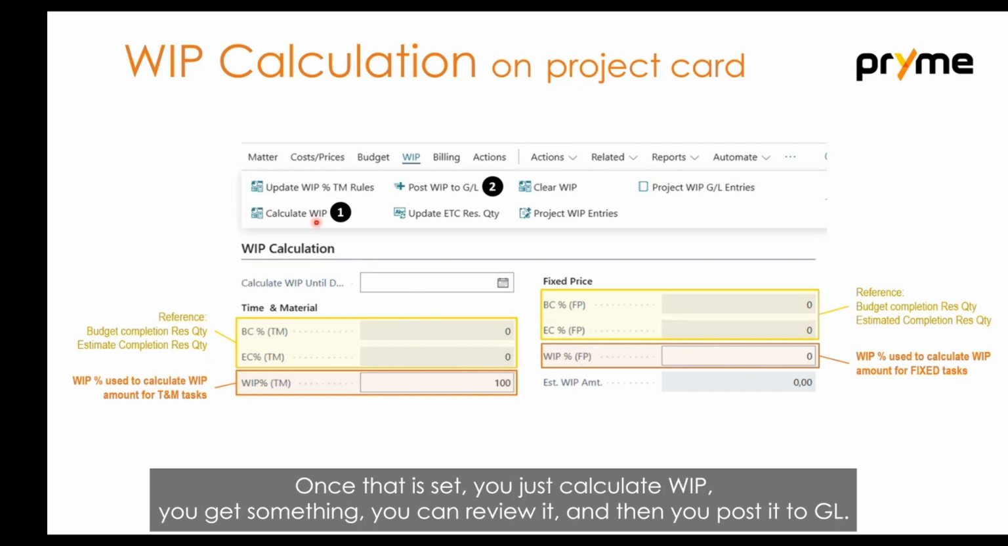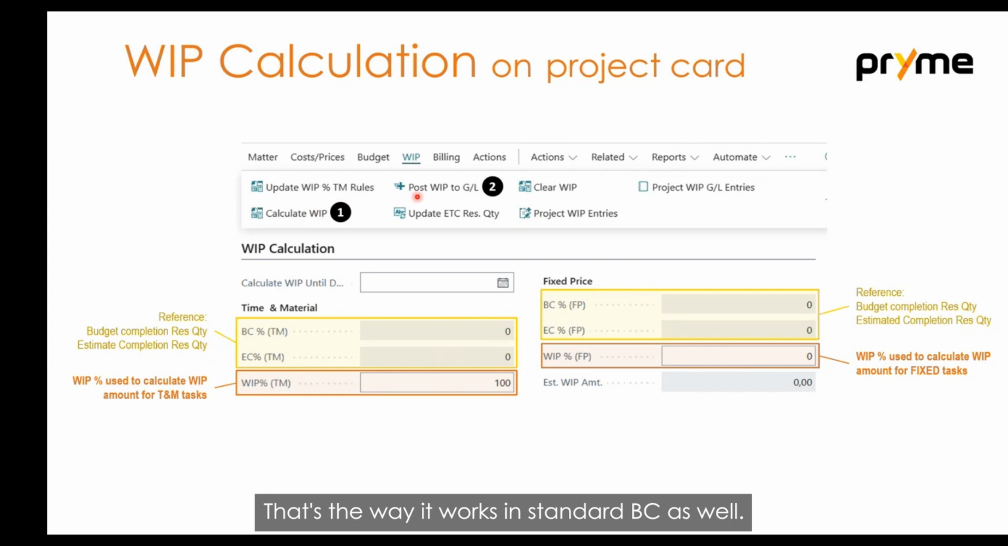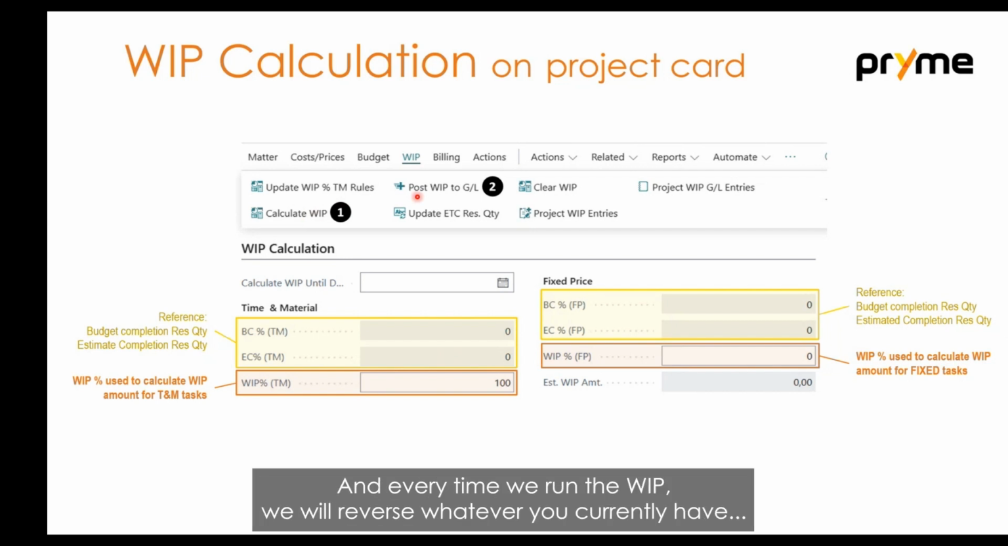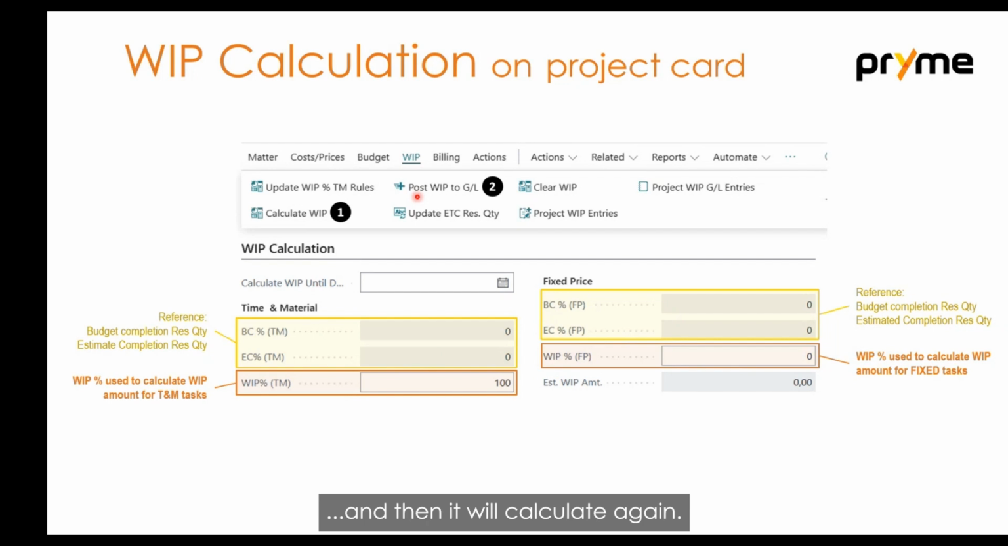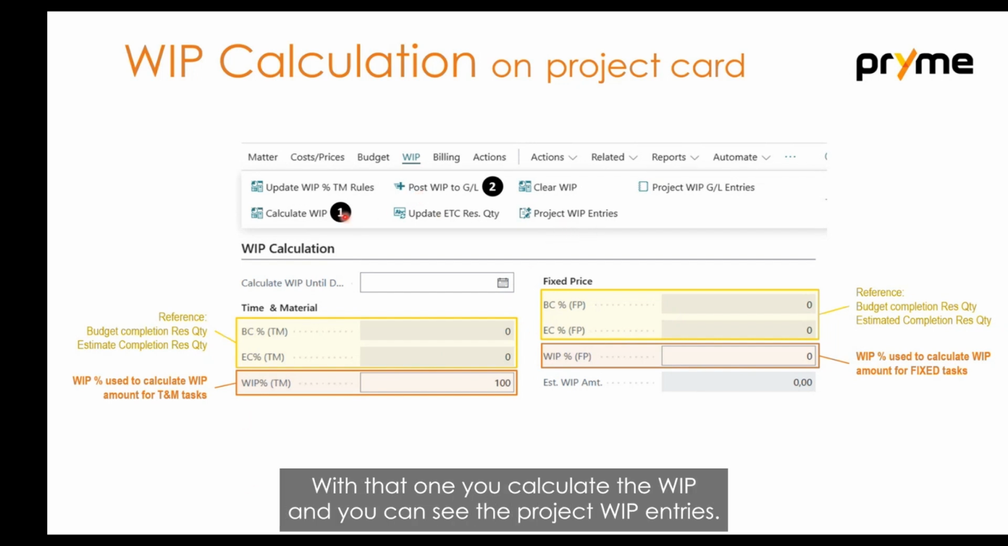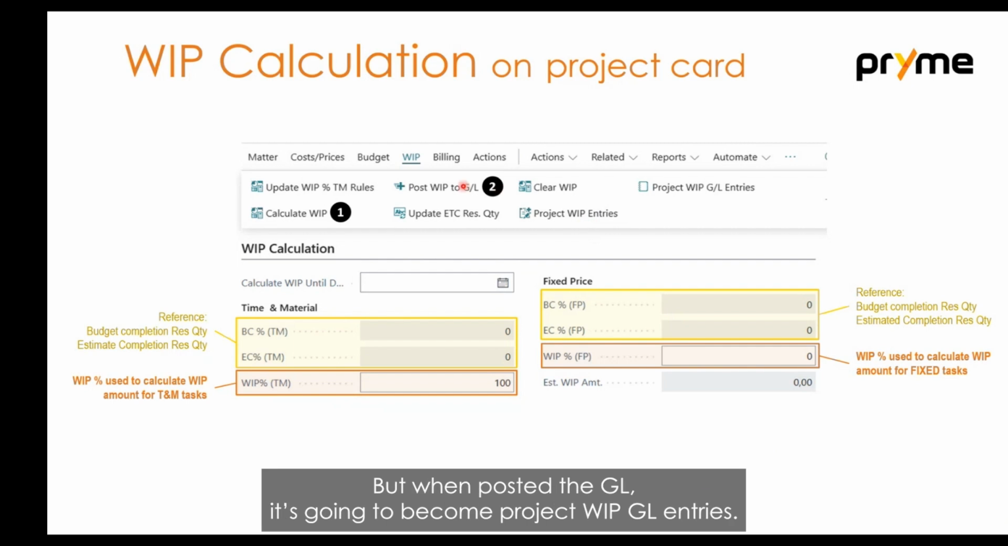And once that is set, you just calculate WIP, you get something, you can review it, and then you post it to GL. That's the way it works in standard as well. And every time we run the WIP, we will reverse whatever you currently have, and then it will calculate again. But so far, it's just called project WIP entries. That one, you calculate the WIP, and you can see the product WIP entries. But when posted to GL, it's going to become product WIP GL entries.